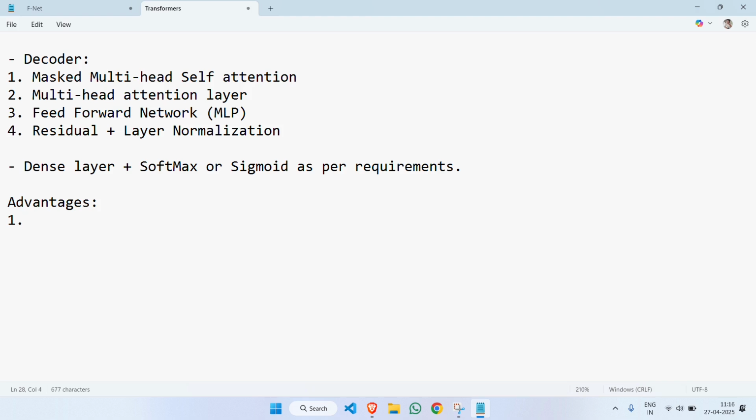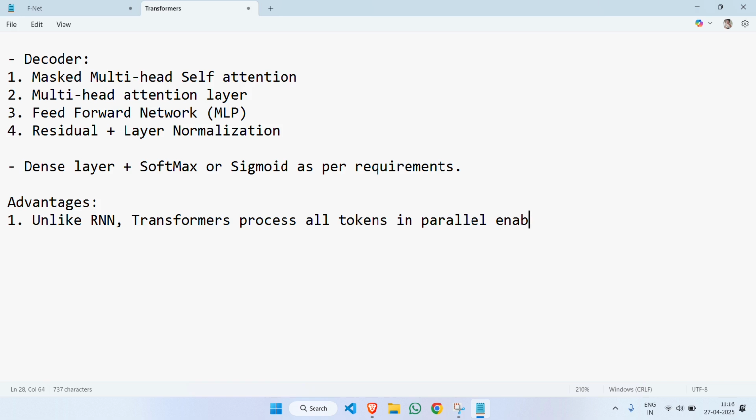The first advantage is that transformers process all tokens in parallel, which enables faster training, but which is not the case for recurrent neural networks. So unlike RNN, transformers process all tokens in parallel, enabling faster training.